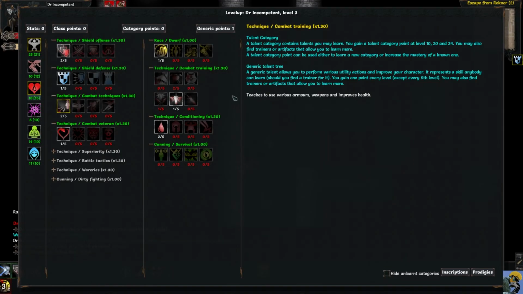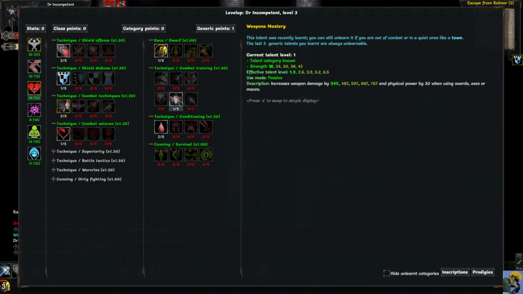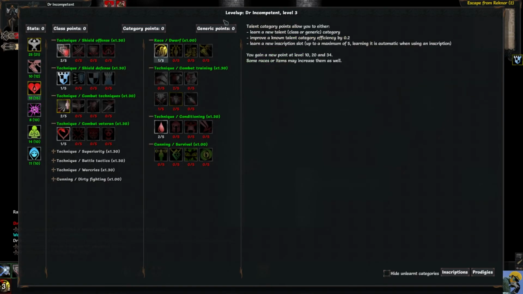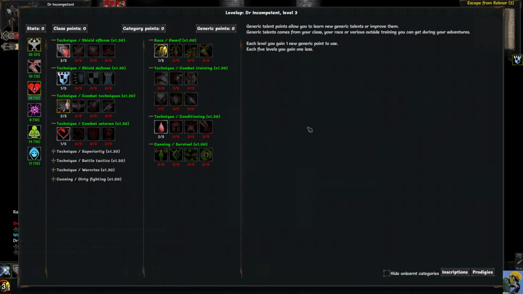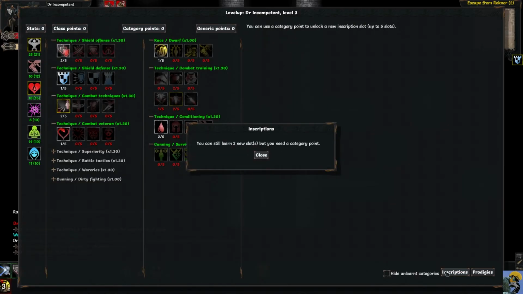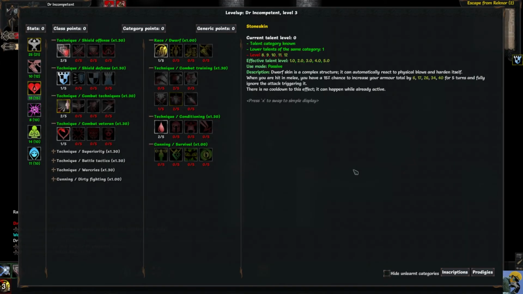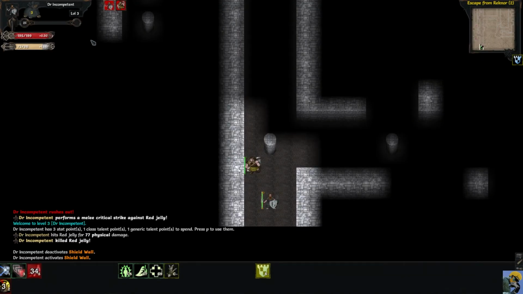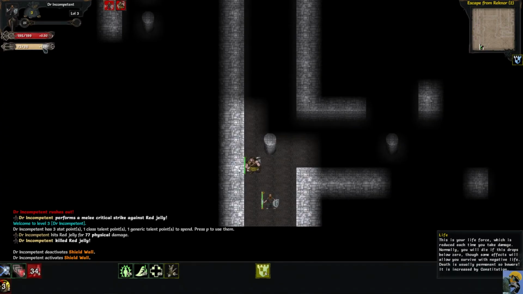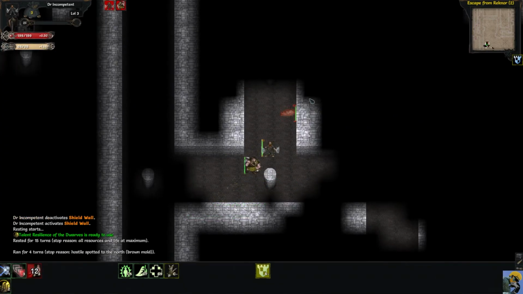And then with the generic points, we can now raise up weapon mastery, which will just give us a 14% damage boost, okay? And I love that. I want to do more damage. Yes, please. We've spent all our points. And inscriptions, by the way, this is where you click to learn a new category, like open up a new slot, but I don't have a category point. And I'm going to push escape. And I say accept changes, and you can see we've gone up to 199 hit points. Our stamina has gone up, and I'm going to keep exploring.